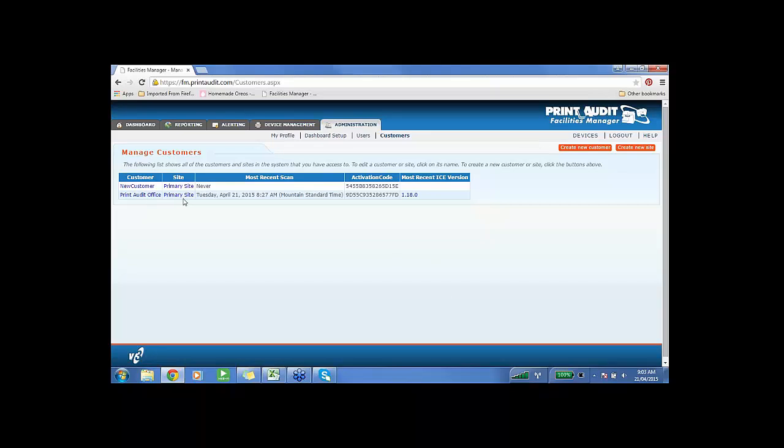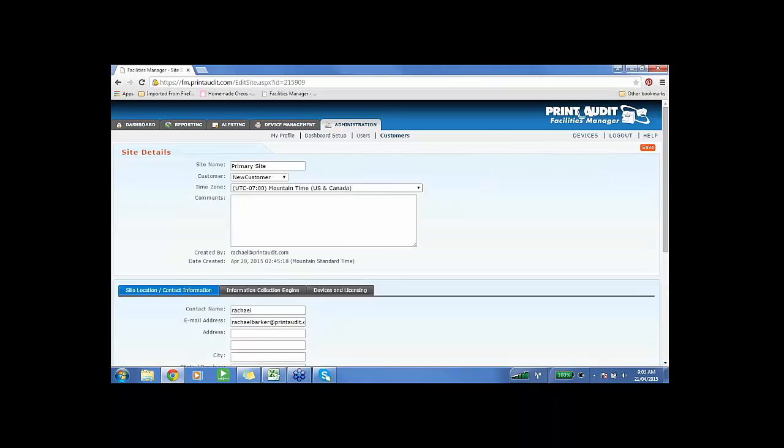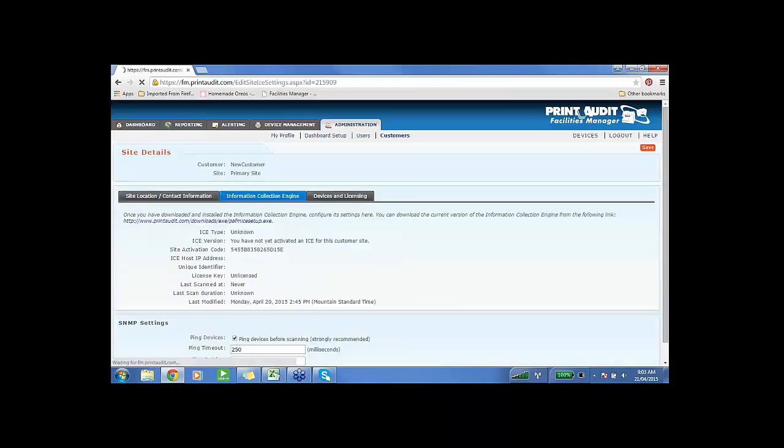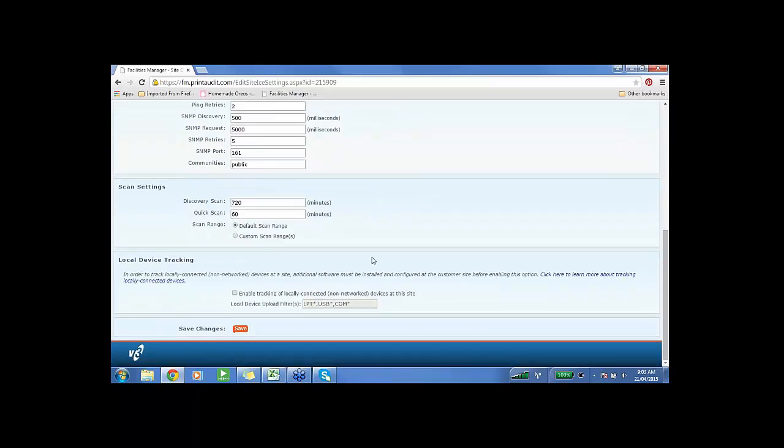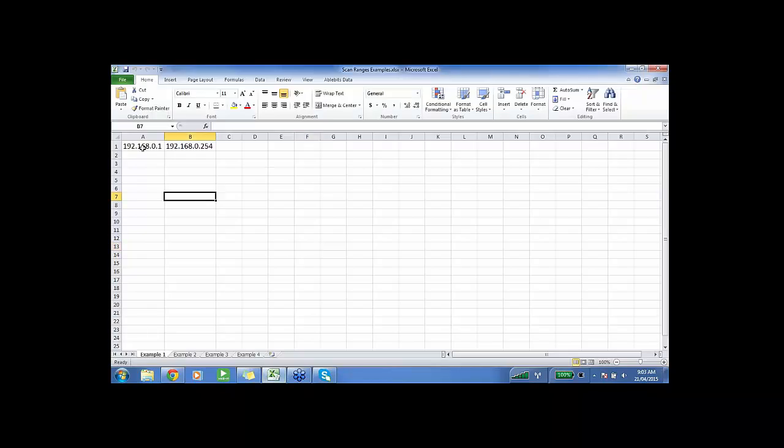What we're going to do first is I've created a new customer account. We're going to go to the primary site and take a look at the information collection engine. This site has not been activated yet. So let's start adding in some custom ranges. I have a few sample ranges added that we can see from customer accounts.